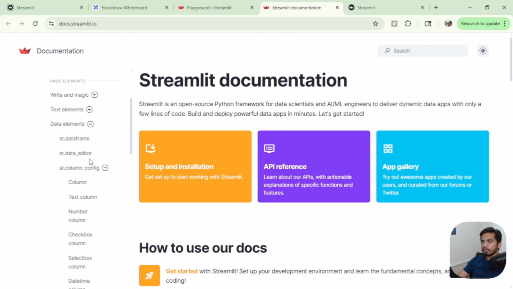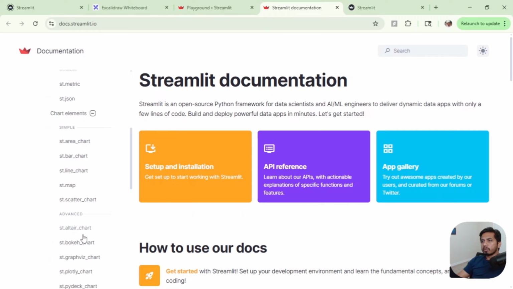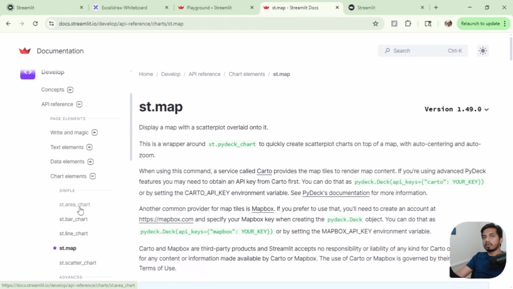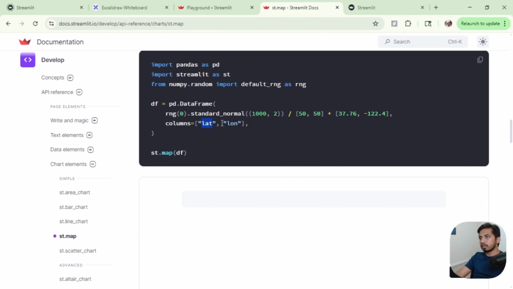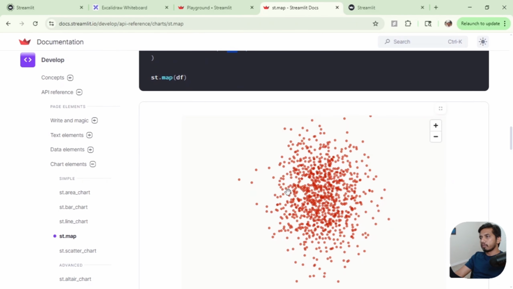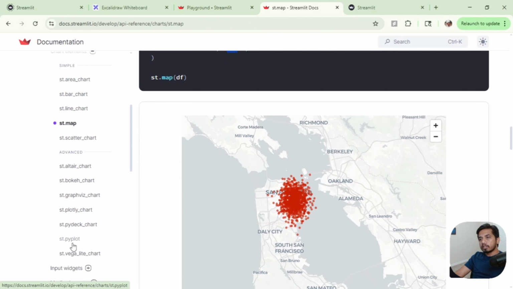If you go to the documentation, and let me minimize this one, and if you look for chart elements, these are all the types of charts available, like an area chart, bar chart, the line chart which we have seen, and also it has a map as well, but the map will accept the latitude and longitude as input variables over here. For example, you see there is a latitude and a longitude we need to provide, and then it will show a map like this. Zoom in, zoom out the map. And also it directly accepts PyPlot, Plotly, and several other charts as well.